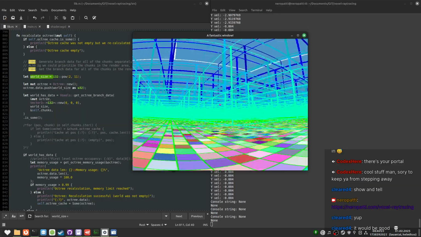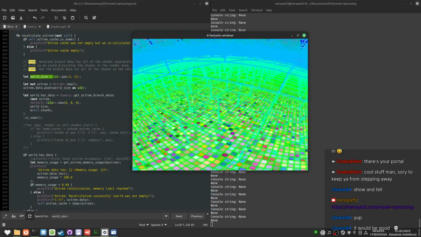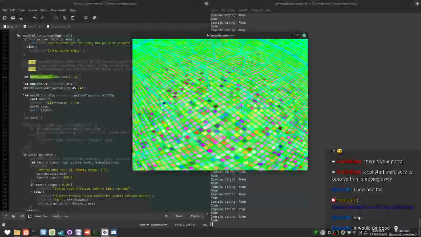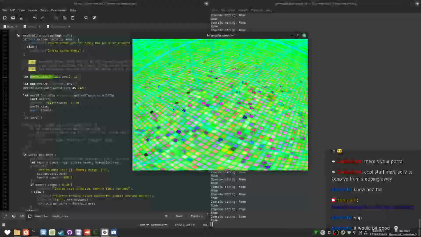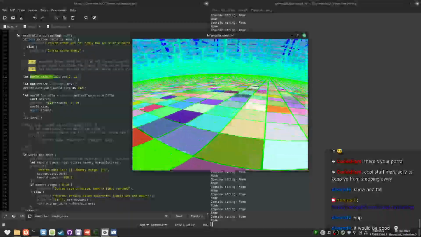Anyway, how much did we destroy here? Did we hit anything? We should have. There might be like one voxel missing here and there. I'm not seeing any.